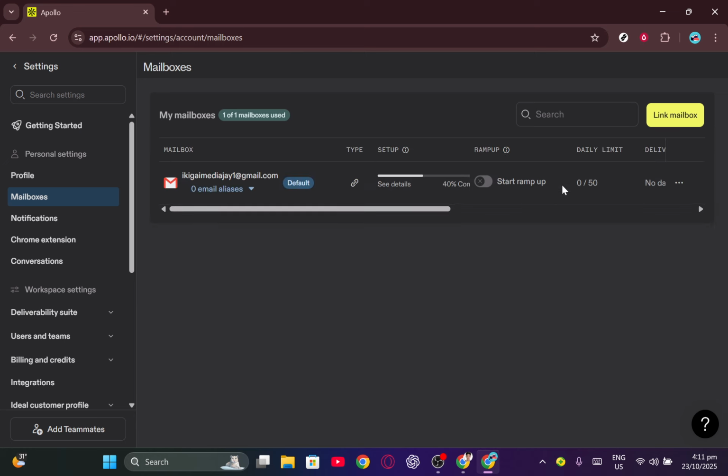And there you have it. Your email account should now be successfully linked to Apollo.io, opening up a realm of possibilities for your email communication and business needs. This process is straightforward, but taking the time to ensure you follow each step will guarantee that everything is set up correctly right from the start.